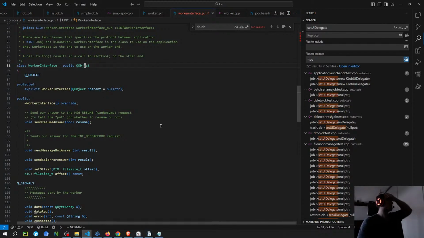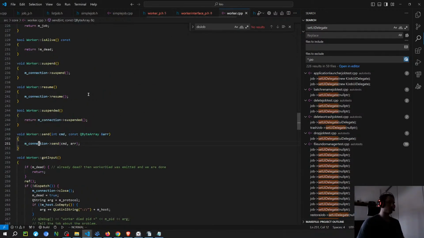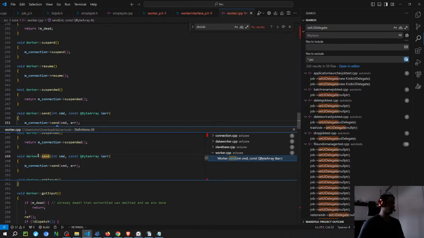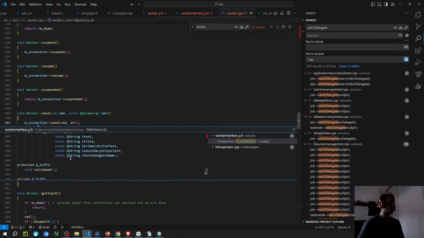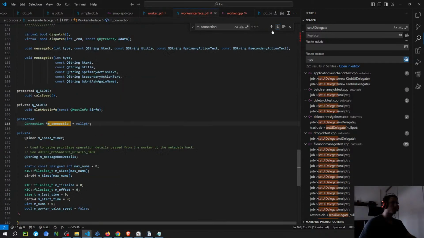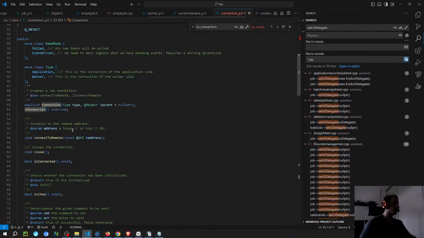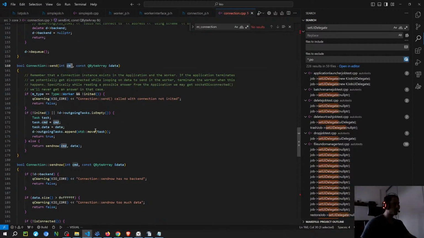Yeah, this is a lot actually. Also, the worker interface is here. This inherits from the worker interface. We finally got to the point here.